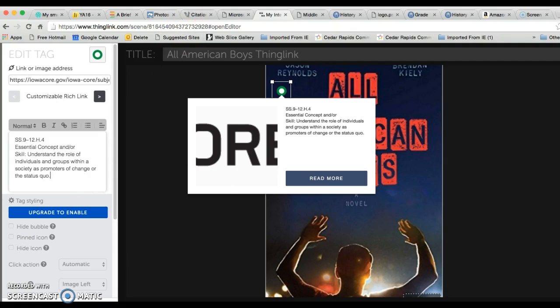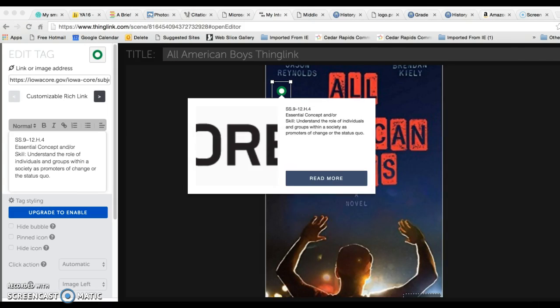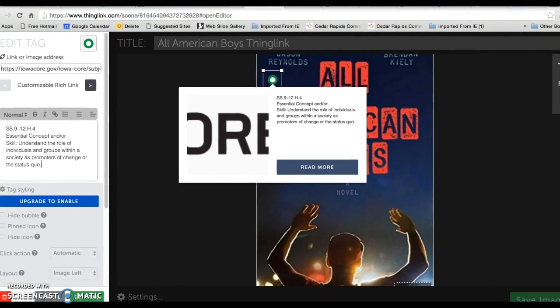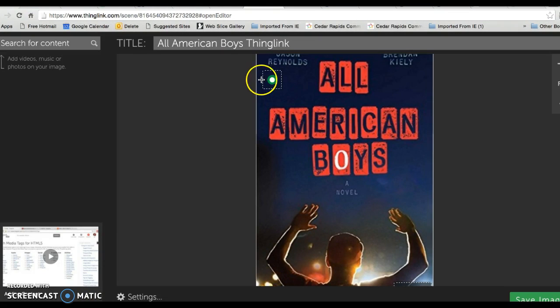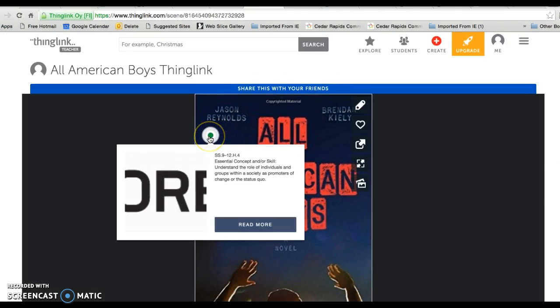So now, let's see if I can click some things over here so I can hit save tag, and then it still isn't going to show everything until I hit save image. So now, if I were to share this with someone and they hovered over that link, it would show that I'm hitting that 9 through 12 History 4 standard.